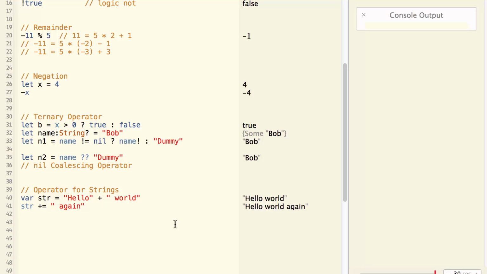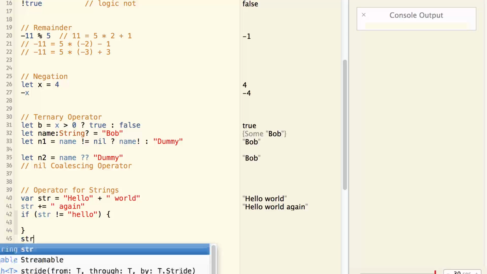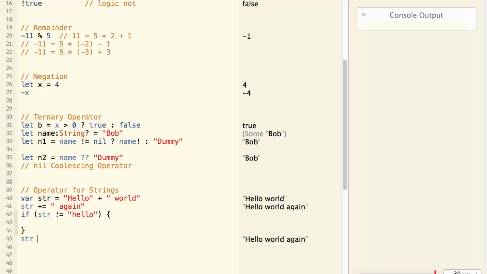And we can compare strings with equal and unequal signs. For example, if string is not equal to hello, then we do something. If you have a very long string and you don't want to put it all in one line, you can do "don't count your chicken" plus "before they are hatched" on the second line. So with the plus sign, you can put an arbitrary number of lines of string into one statement.